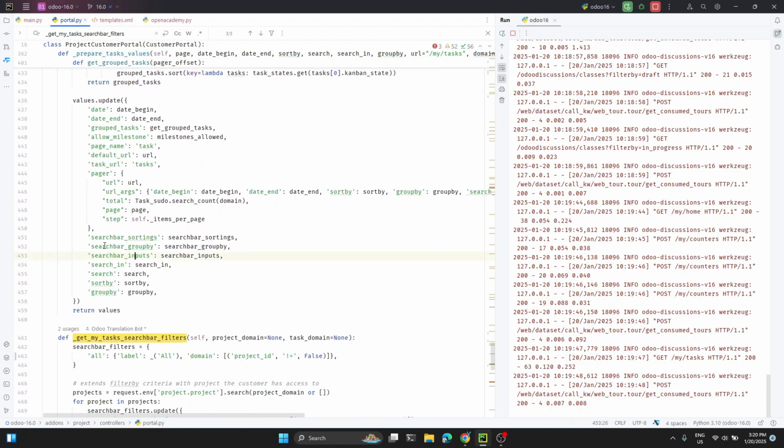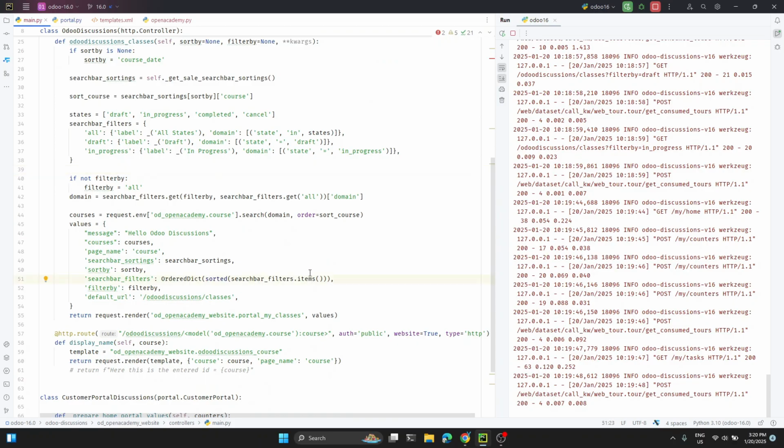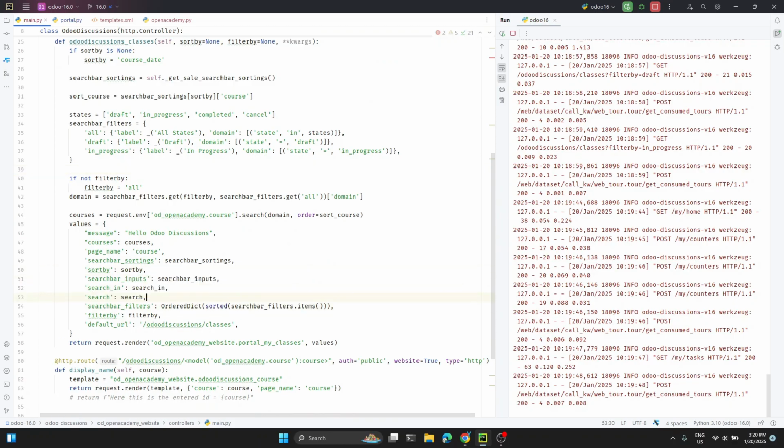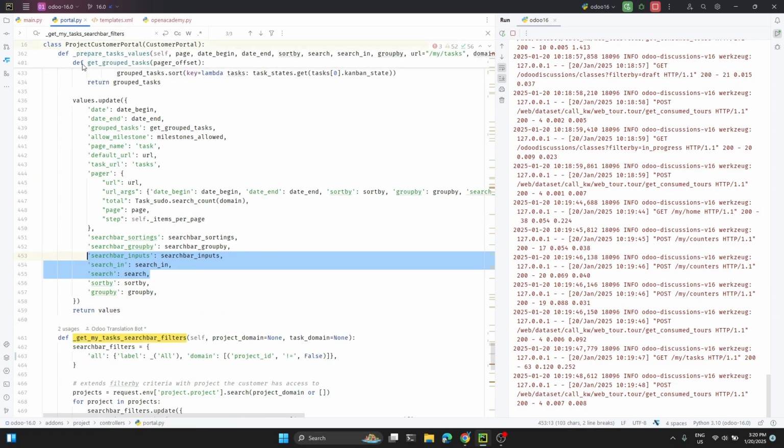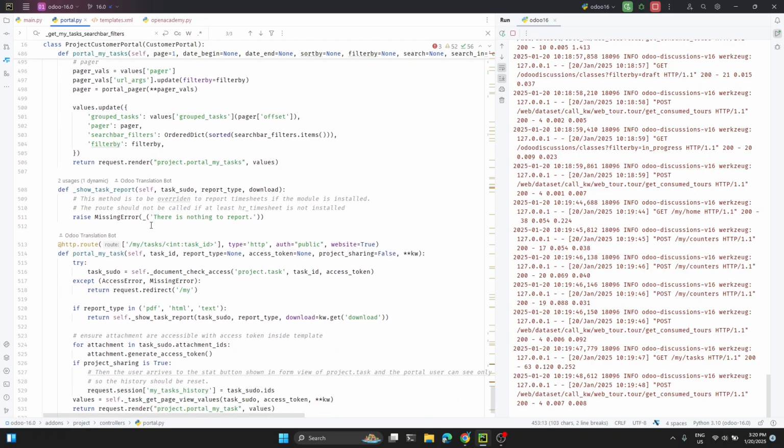Here we can see we have search bar inputs, and then search in and search. These are the three parameters that need to be passed in the values. For example, here we can add search inputs. So now what is search input? Let me go here and we need to see what is search input.